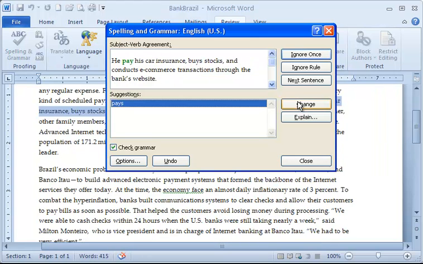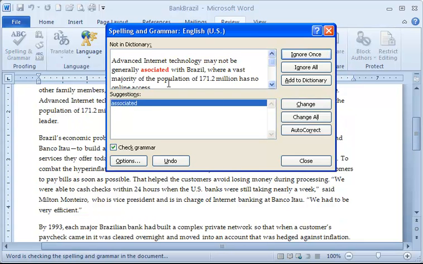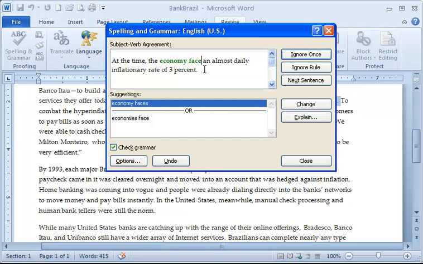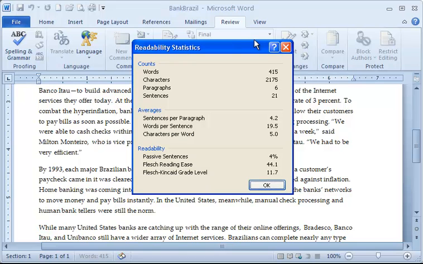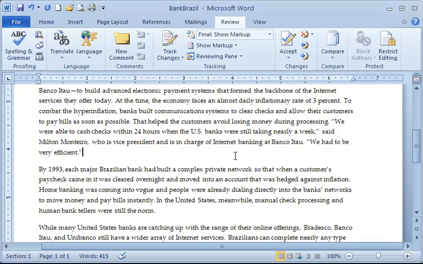So we'll change that. He pays, okay, that's a grammar deal there, so we want to choose pays on that. Click Change. Generally associated, again, that's misspelled. We'll choose their suggestion. At the time the economy faces, yes, we'll choose the first option there. Click Change. And then we have that default in the options area that we had selected earlier that shows the readability statistics. So those are going to come up automatically since we didn't go through and remove that check mark. Which is fine. That's always nice to see after a spell check is complete. So go ahead and click out of that.